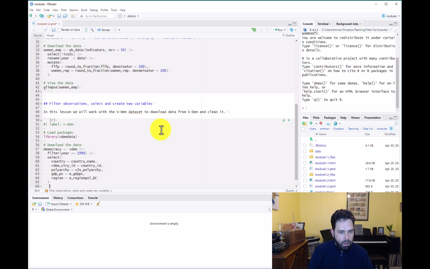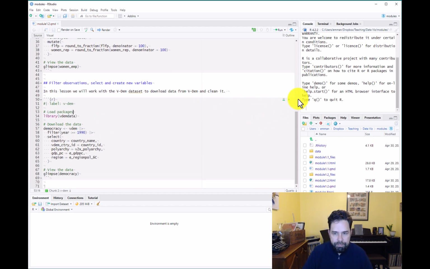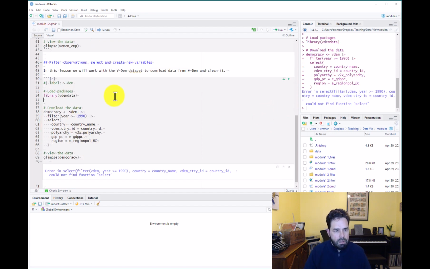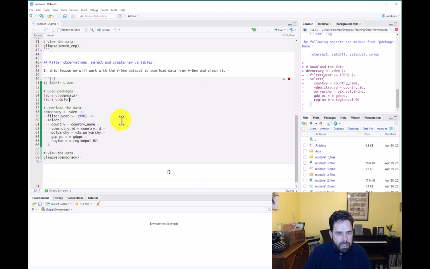Okay, we're going to do a little more to this, but let's just have a look at what that looks like. We'll view the data, glimpse democracy, right? And let's run that and see if R likes it. Could not find the function select, so it's saying that it doesn't have dplyr loaded. I did load dplyr earlier in the lesson, but I must have closed out of R and then opened it again, so that's why it's not giving us the function there. So let's load dplyr again.